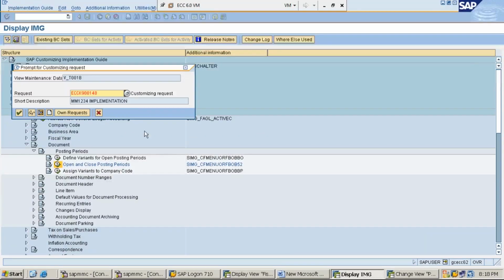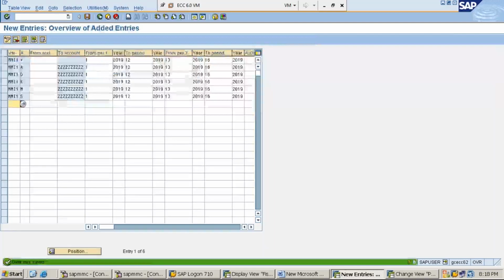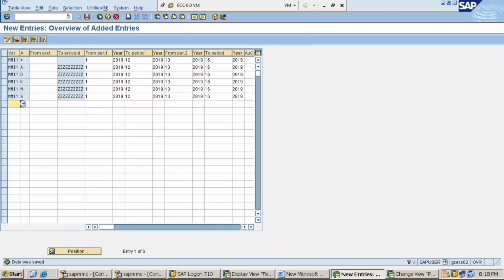Press enter. Press enter. Get the message, data was saved. Get the message, data was saved. Get the message, data was saved. Get the message, data was saved.